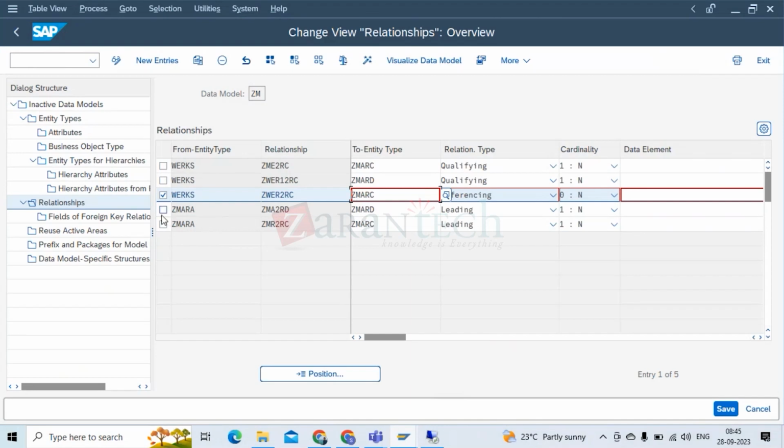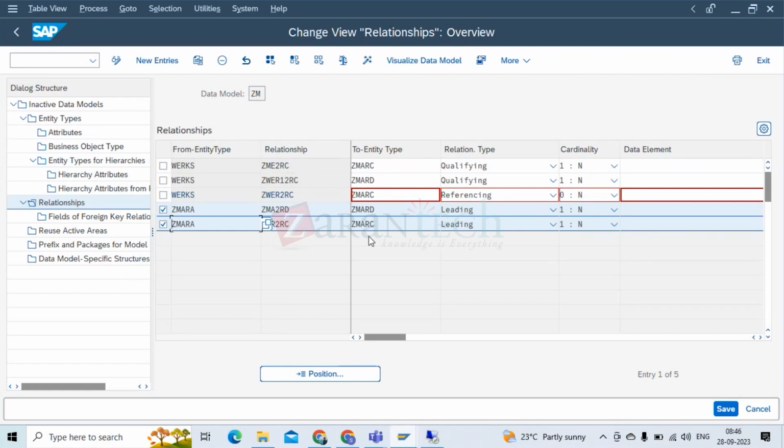Here you can see this is the Mara. This is the from entity. From entity is Mara. It is root dependent. And here you can see Mard and Marsis both are dependent entities. This is the root and this is the dependent entities.